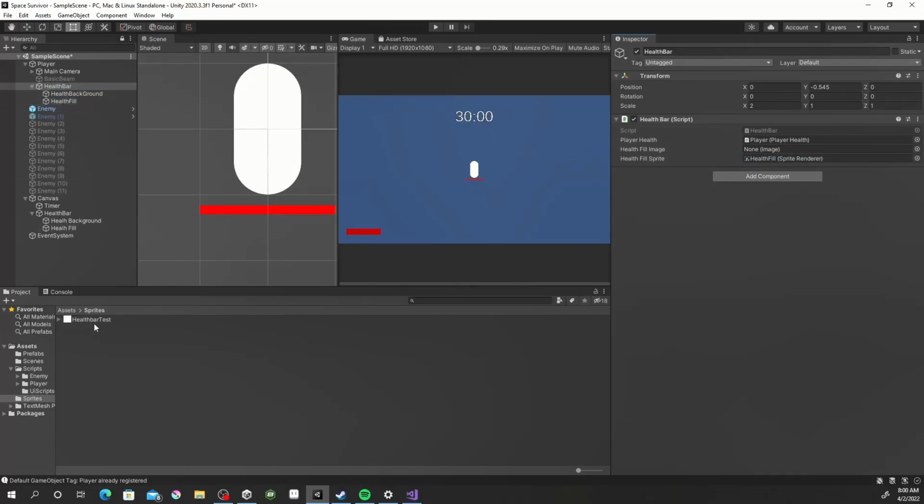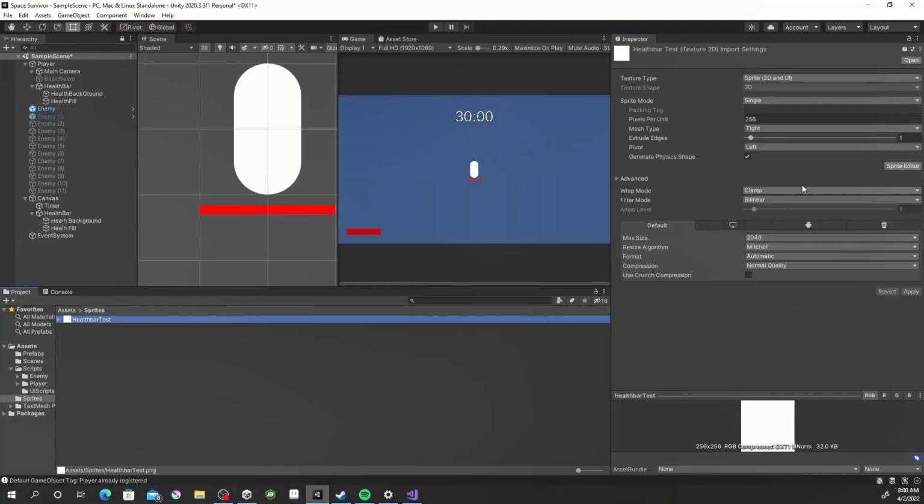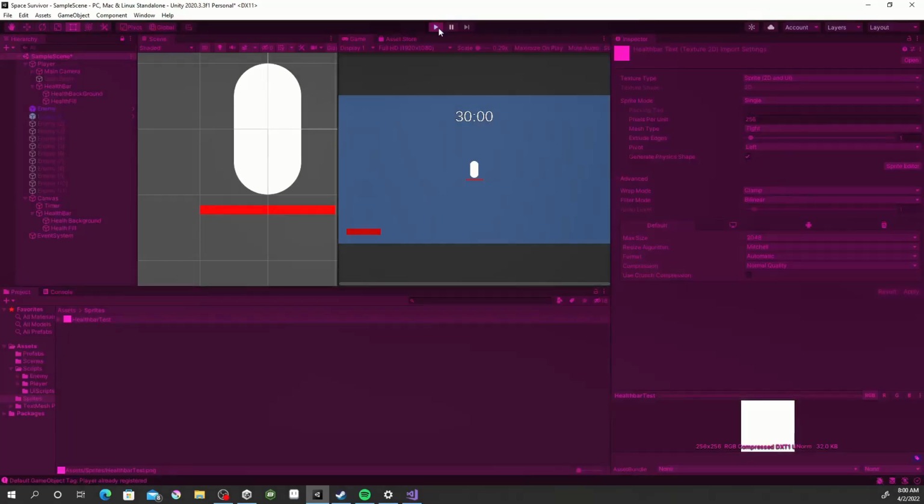So the other thing that I did to this is it won't work unless you do this. I set the pivot point to left, because if you do it in the center, both sides are going to shrink as your health shrinks. But this is what it looks like.